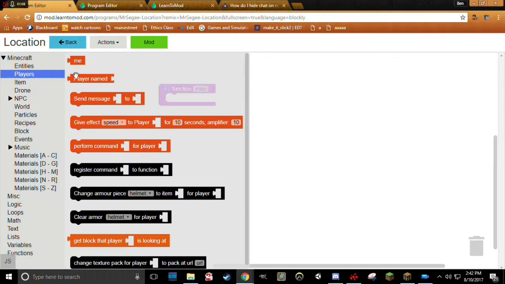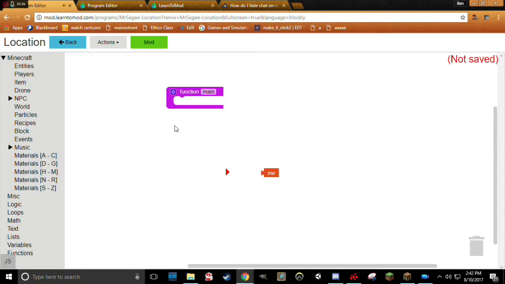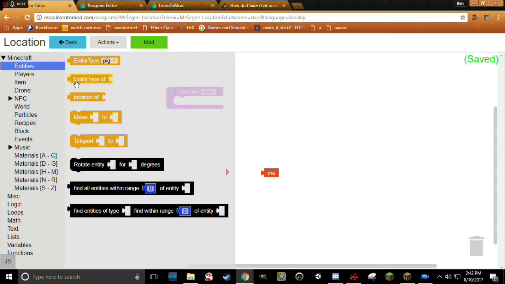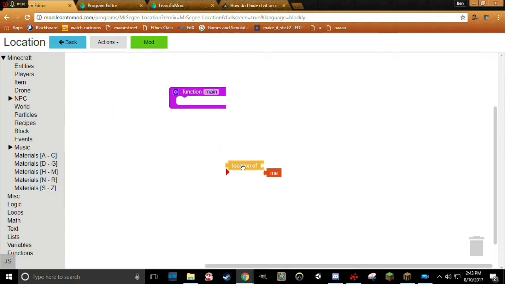Go to Player and grab the block Me. Now go to Entities and grab the block Location Of. You should see that these two pieces fit nicely together, but they won't fit into our function. This is because we aren't actually telling the computer to do anything. We just have our location. To use our location, we need to save it as a variable.